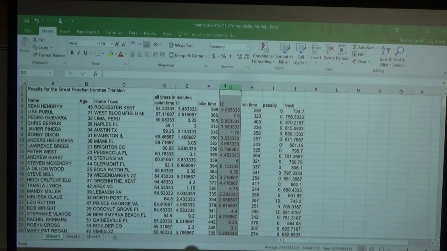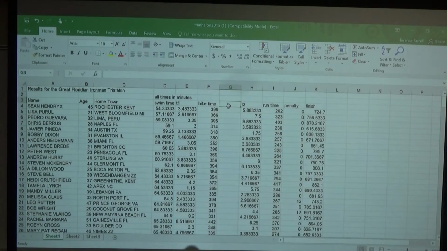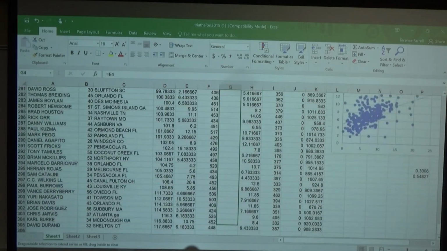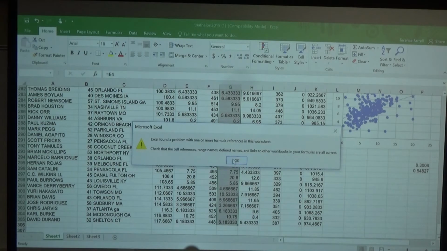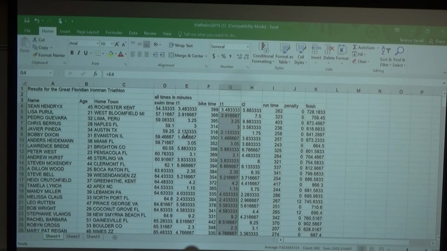So I'm actually going to click over here on this G, and I'm going to insert a new column, and it's just going to be this column right over here. And so I am going to say, well, this is also transition time 1. Remember, we've got transition time 1. That's the time it took to go from swimming to bike riding. And I'm just going to move all this data over here. So I copy that over, grab the corner, pull down, and I get lots of data all lined up down there.